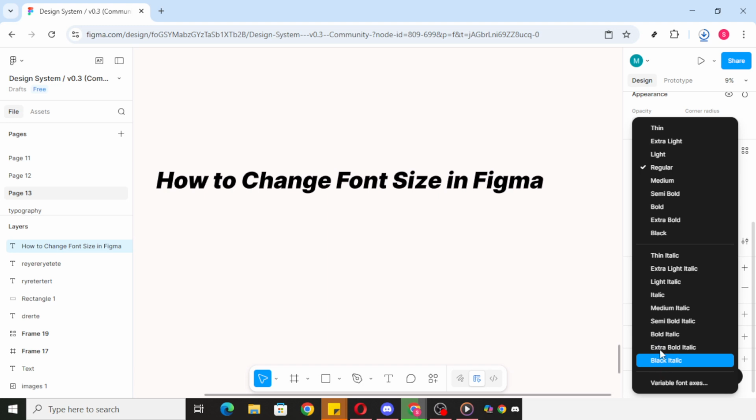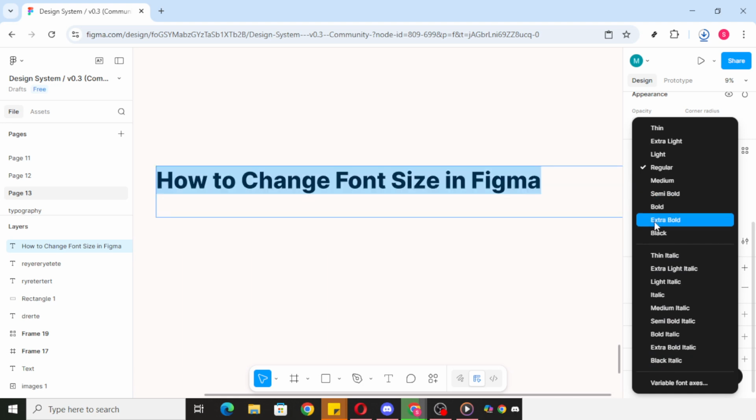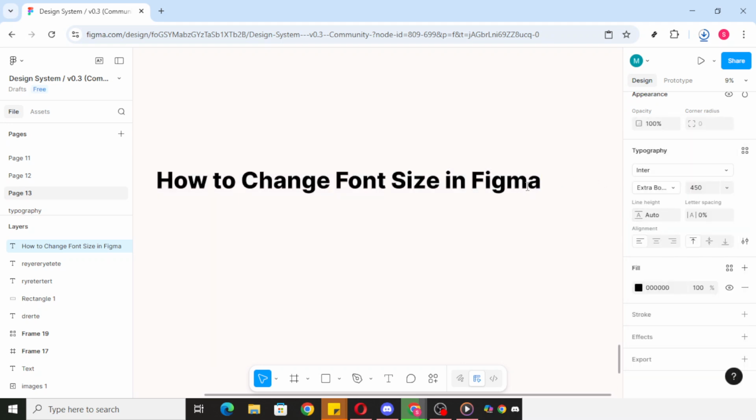For screen design, body text often feels comfortable around 14 to 16, while headings scale up from there depending on hierarchy and layout. Always preview at 100% zoom so the text looks as intended in the final product.